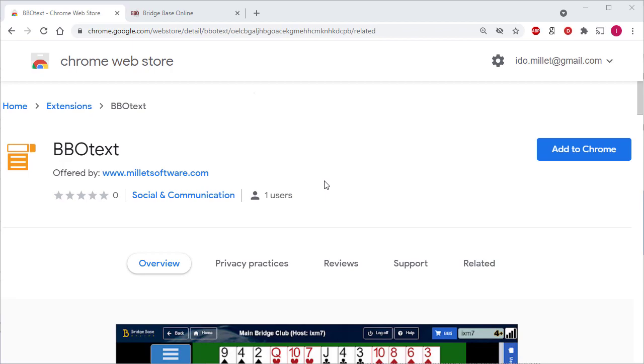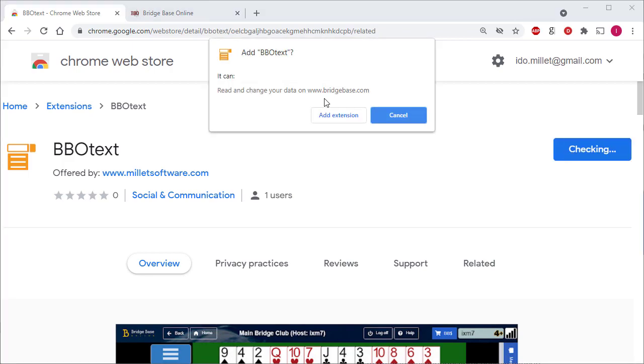This video demonstrates how to install and use the BBOtext extension. You probably already have a link to this page, or if you search the Chrome Web Store, you'll find this BBOtext extension. Simply click on the Add to Chrome button. The extension is active only on bridgebase.com.